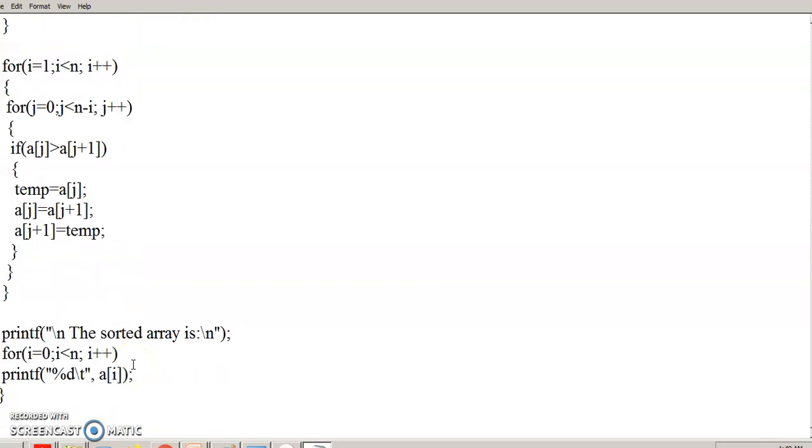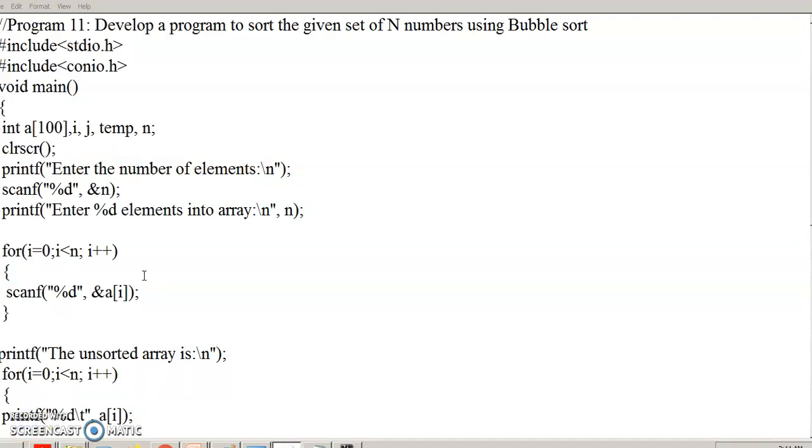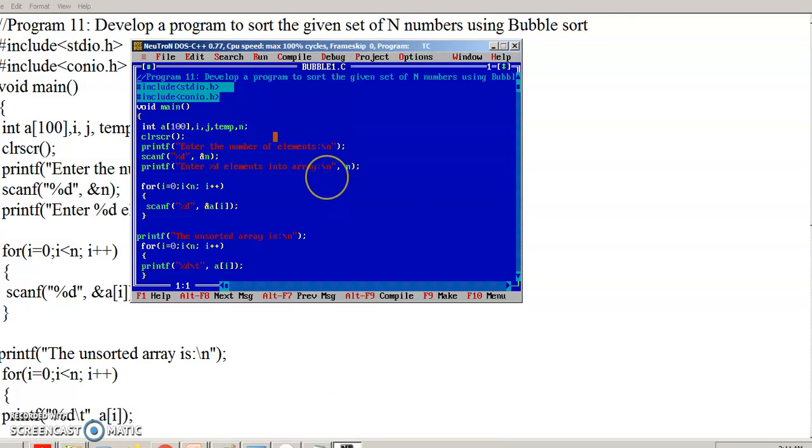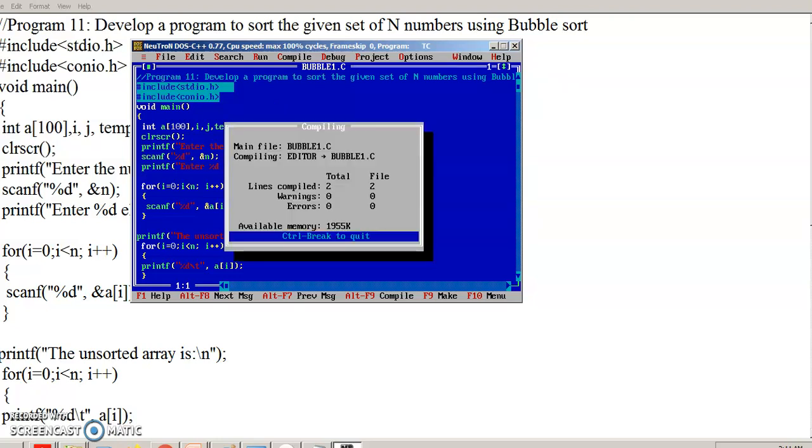So at the end of the n minus 1 iterations, the elements will be sorted and we will display the sorted elements at the end. Okay. We will now see the execution of the bubble sort algorithm. Here I have implemented the same program which I explained. Let's see the execution.